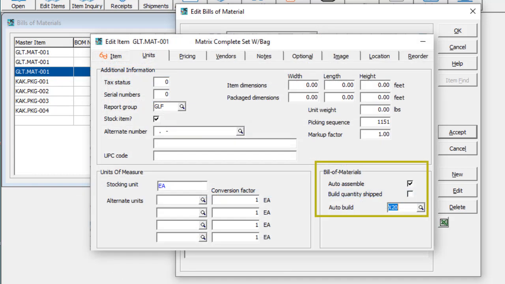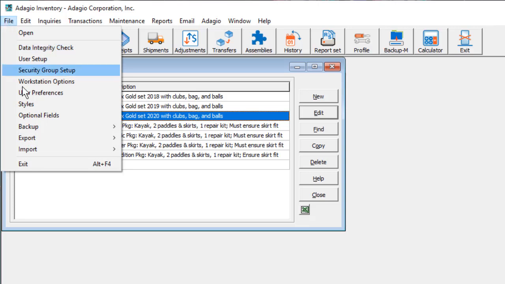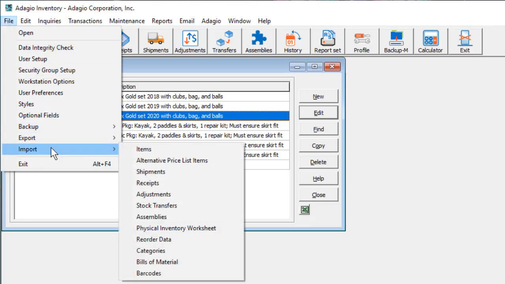Also, master items can be edited to set which bill of material number will be used to automatically build quantity when posting shipments in inventory or processing invoices in Adagio order entry. And entering and maintaining higher volumes of bills of material can be done from external files and then imported using the Import Bill of Material process to create the records.